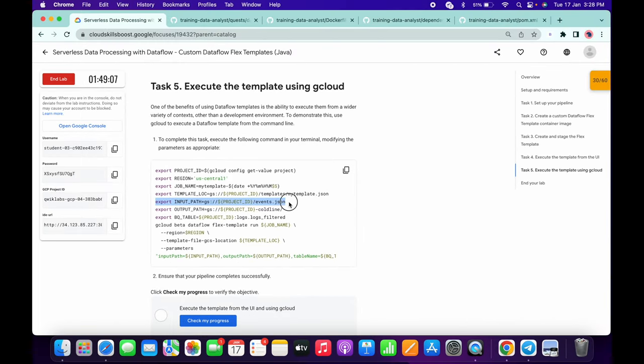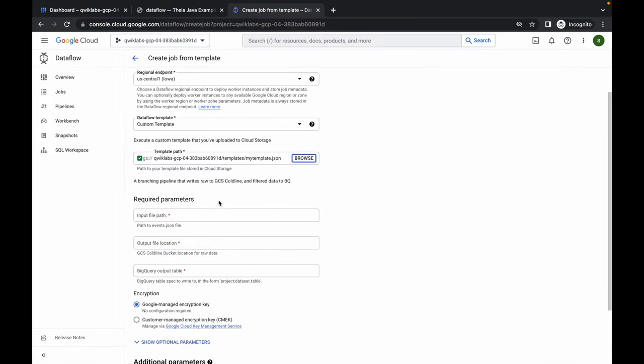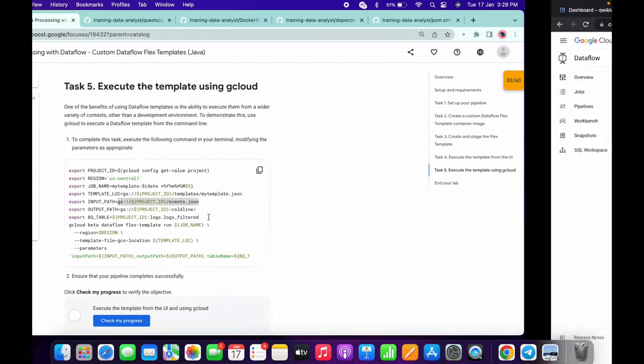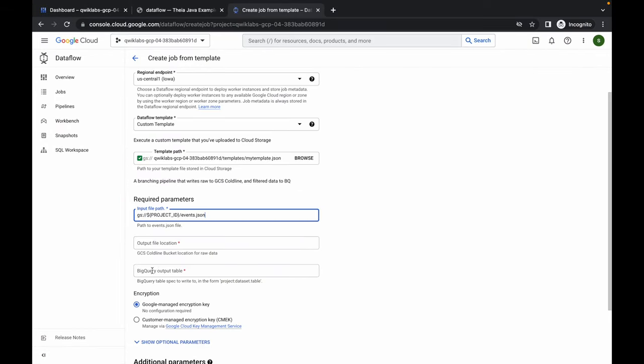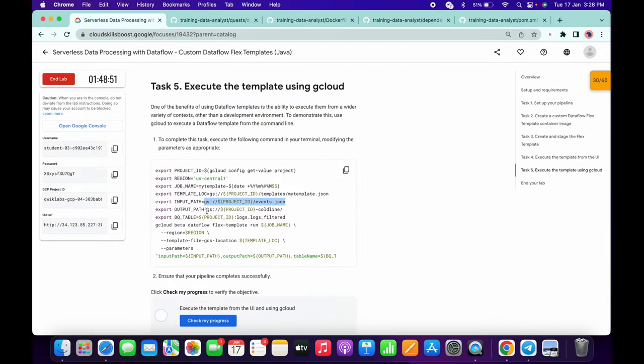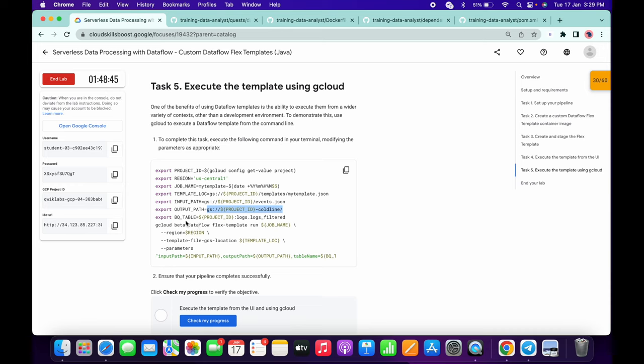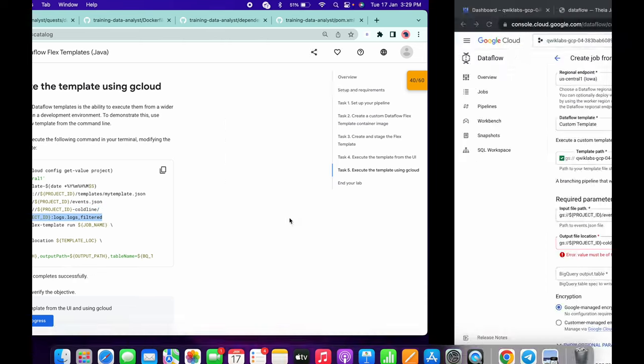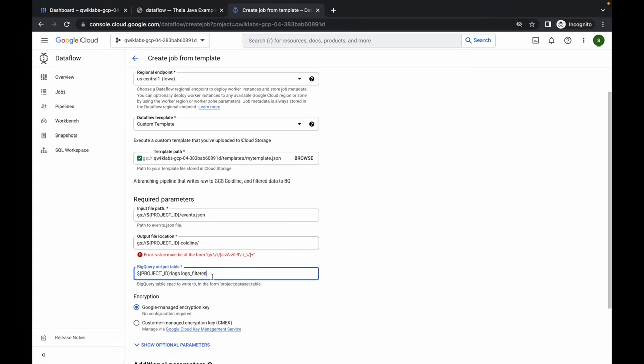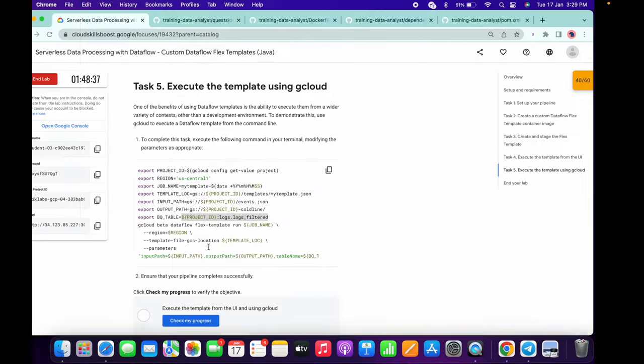This is what I am talking about. Now what you have to do is copy this and paste it over here like this. Then for the output path, copy this and paste it over here. And now for the BigQuery table, copy this and paste it over here. Okay, do not worry about that error. I will let you know what you have to do.